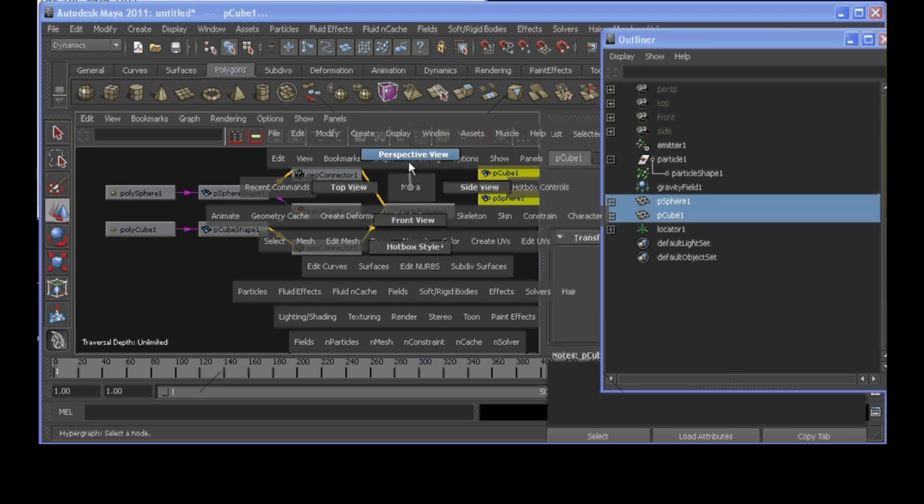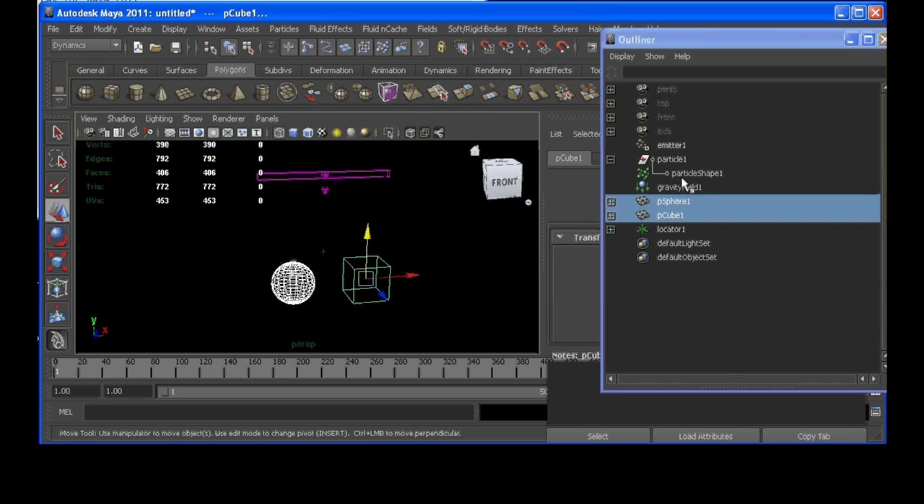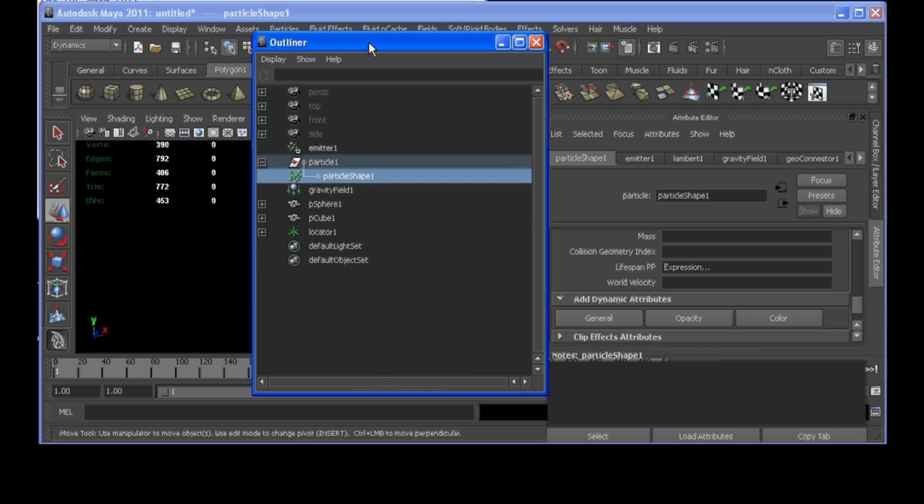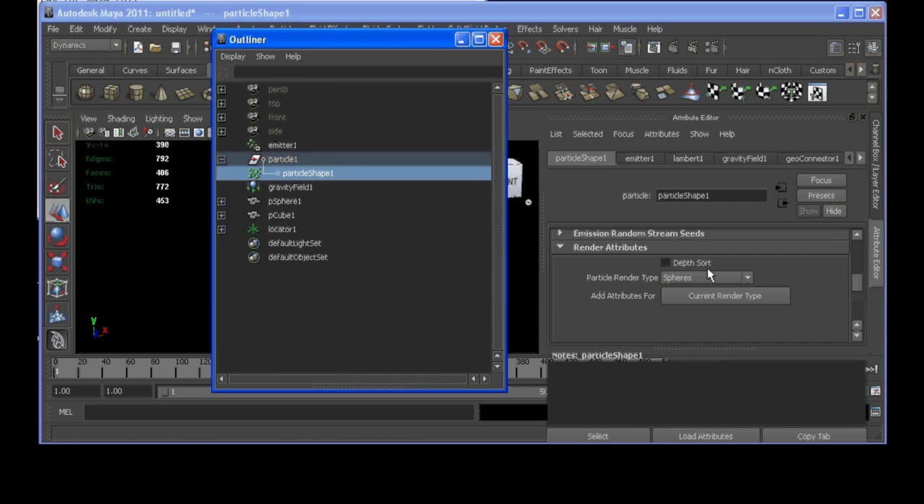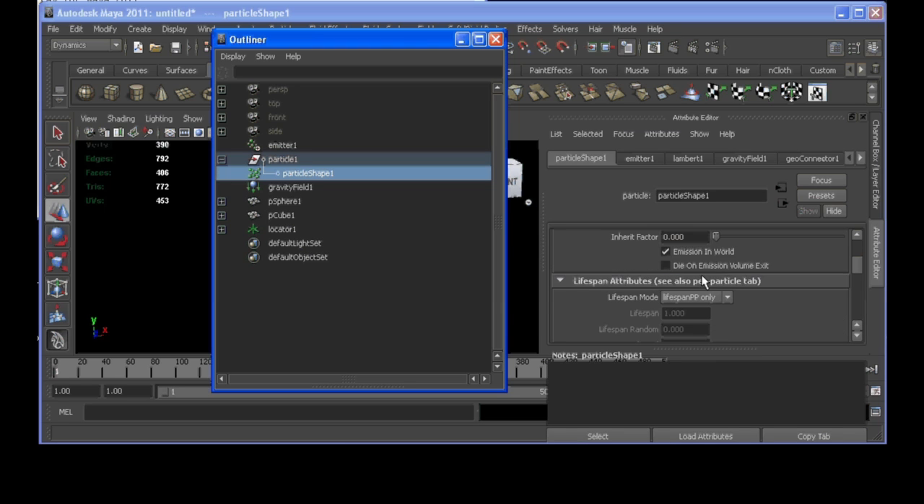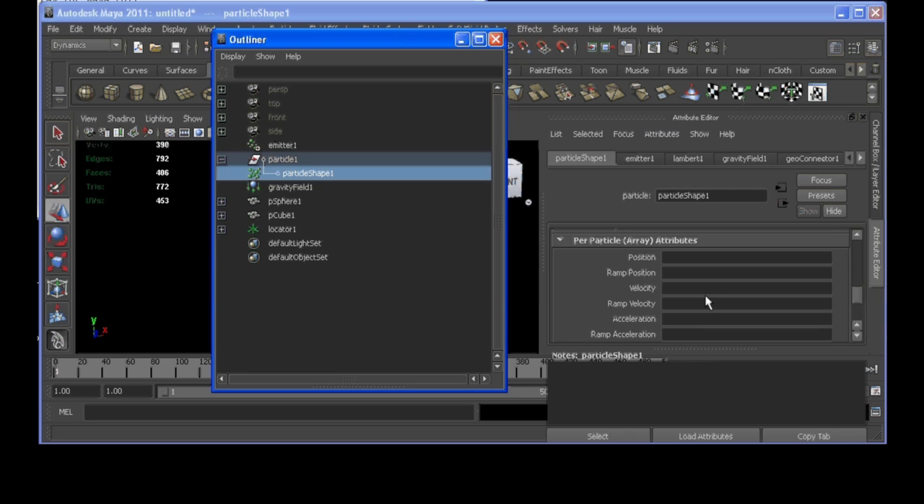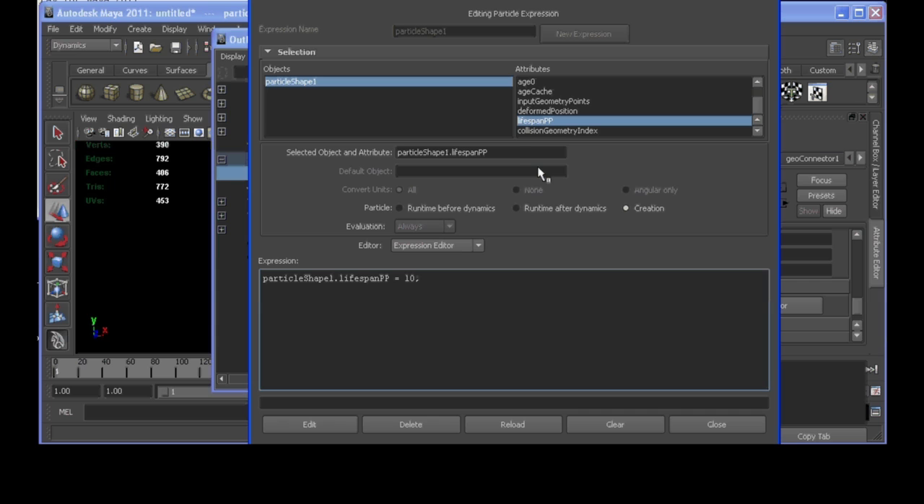So I'll get back to my perspective view, holding spacebar down again, and select our particle, and we'll set our lifespan to lifespanPP, which it is already, and a creation expression says be 10 seconds long. Unless we do something in the runtime, which we're going to do.